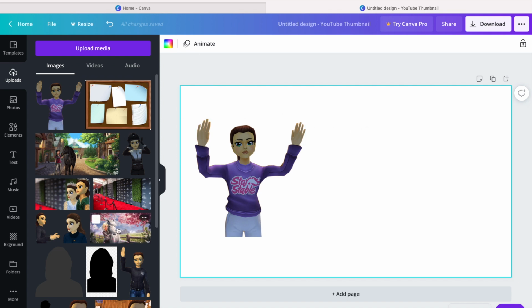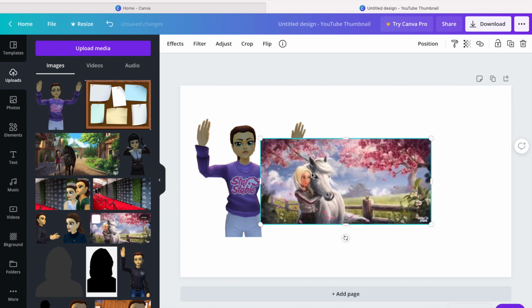The next step is choosing a background. Some backgrounds that I like to use for these specific types of thumbnails are backgrounds that Star Stable actually provides for you. You can go into another tab, go to Google and just type in Star Stable backgrounds, and it will direct you to Star Stable's website where there are free downloadable and usable backgrounds for anything you might use. In this case, I'm going to be using this one.